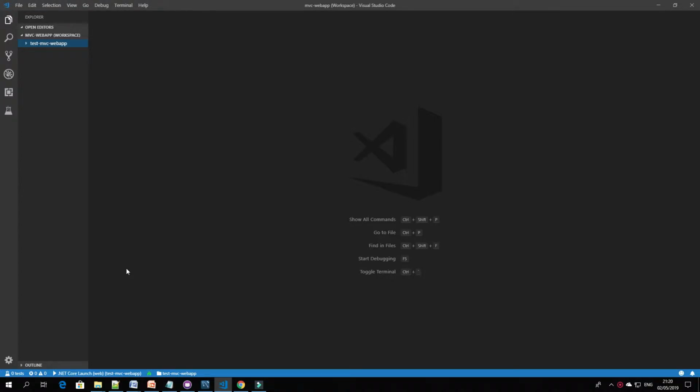Okay, so open your Visual Studio Code and open your test MVC web application. If you haven't done that yet, you need to go to part 1, part 2, or part 3 and follow the steps to get to this stage of this project.